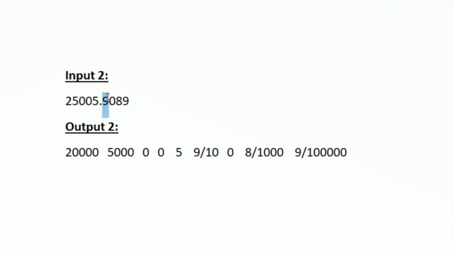Now we have the decimal. After the decimal we have to use the divide operation. The first digit is 9, so we print 9 by 10 because it is in 10th place. And then the next digit is 0. So 0 by 100 is nothing but 0, so we are directly printing 0. We need not print by 100. And then the next digit we have is 8, so 8 by 1000. And then we have 9, so 9 by 10,000. This is how we have to print our output pattern.